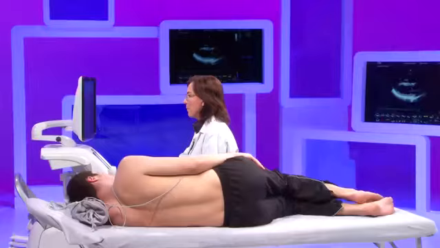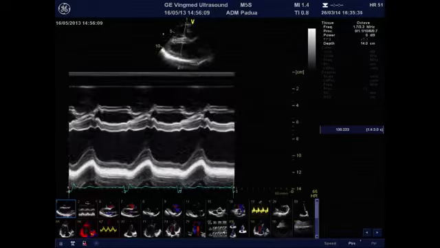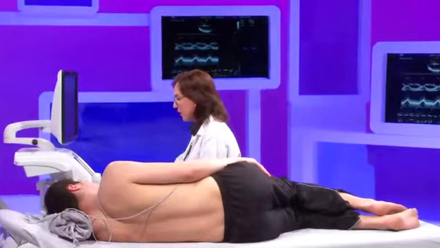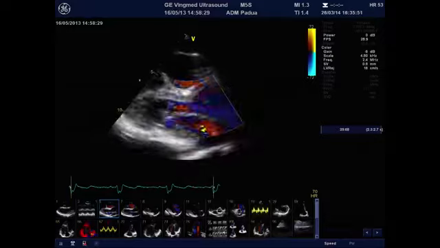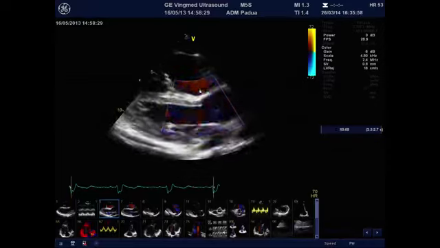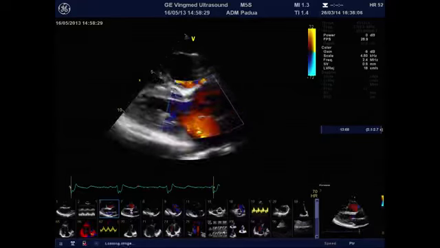And there is paradoxical motion of the septum, which can be better appreciated if we place the anatomical M mode. You can see that there is a simultaneous movement of the septum in the same direction as the posterior wall. Then, if we go to the color flow, we see the area of the patch where the interventricular defect was closed at 6 months, which has no residual leak.